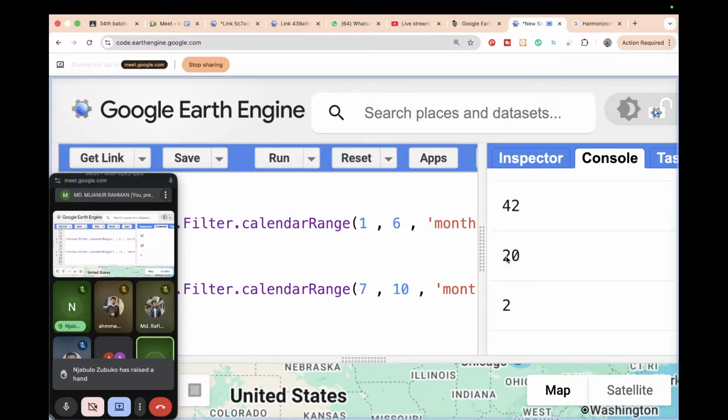Yes, please, any question? Yeah. Is there any case whereby when you try to filter in terms of the cloud percentages, you won't get an image at all?